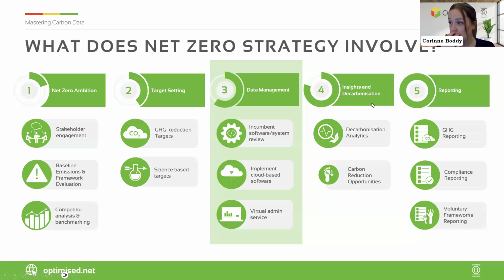You've then got insights and decarb. At this point, you've set your targets and you understand how you're going to collect your data performance. You then need to actually reduce your carbon emissions to hit the target. So this is scope 1, 2, and 3. Let's not forget your supply chain base and how to reduce their emissions in your overall footprint.